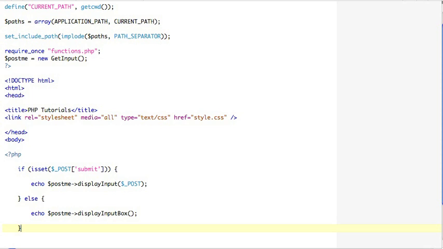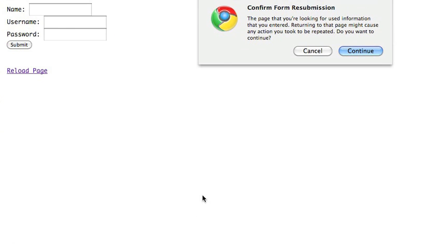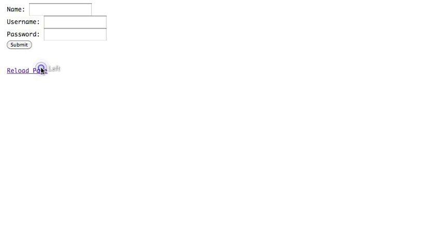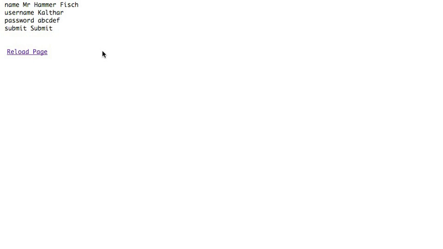So now if we save and go back to our browser and reload the page, here we are, nothing unusual. Mr. Hammerfish there in our name, username, any, doesn't matter, and then we put in a password. And submit. We can see it's all come out properly. We have our name, password, username, and then the submit. So let's try and get rid of that submit.